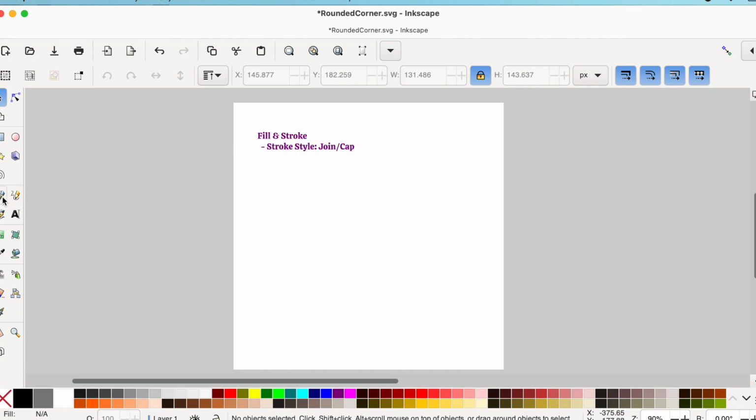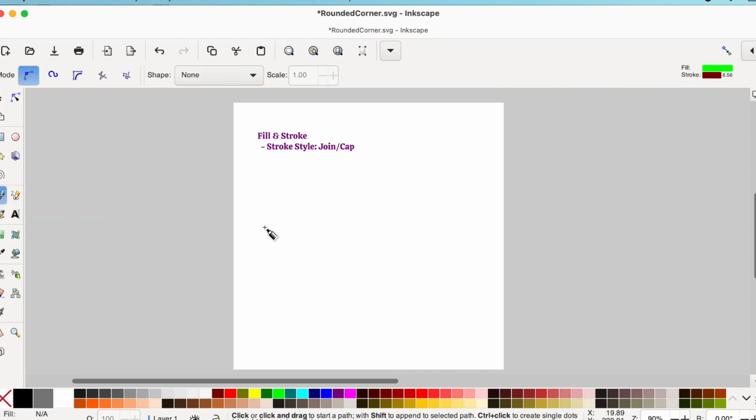Let's begin with creating a line. I'm going to use this pen tool to create a line. And so I'm going to click, hold Control Shift to make a straight line. Do the same thing to the right and do the same to the top. Now I'm going to double click it to release it.